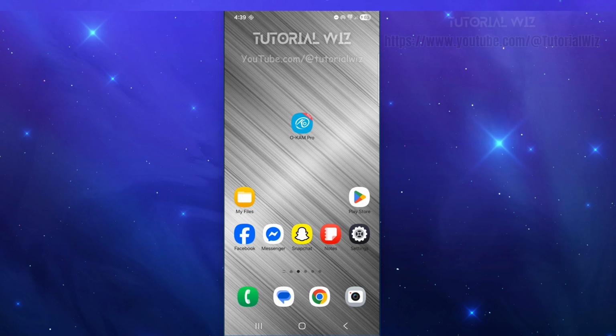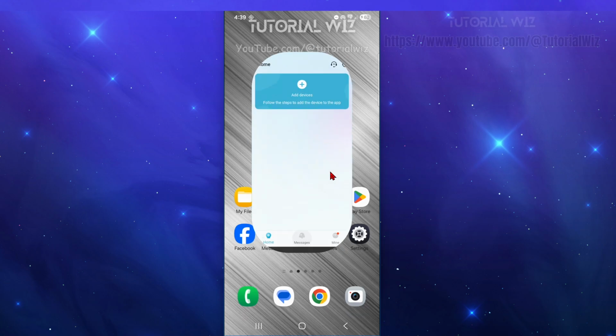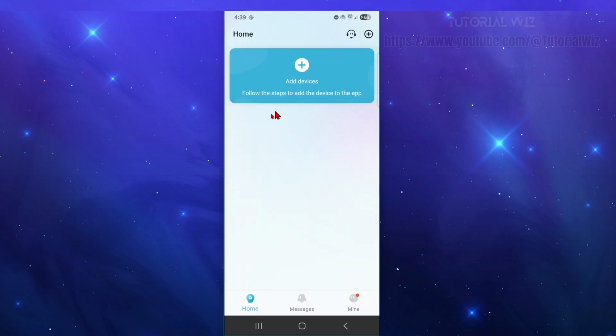Okay, so first step, we want to go ahead and remove the camera from the app. So you want to go ahead and open up your O-Kam Pro app, tap on your camera, that's here, and then open settings. Then we need to select device or remove camera. So yeah, select it, delete device or remove camera. Now, if the app itself is glitching, that's okay.